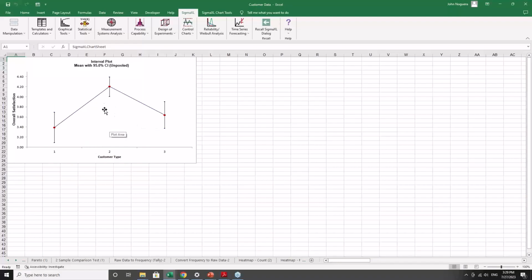And you can see here, there's customer type 2. There's no overlap between 2 versus 1 or 2 versus 3. So you can conclude that they are significantly different. And that, of course, is also what you get when you do a hypothesis test.